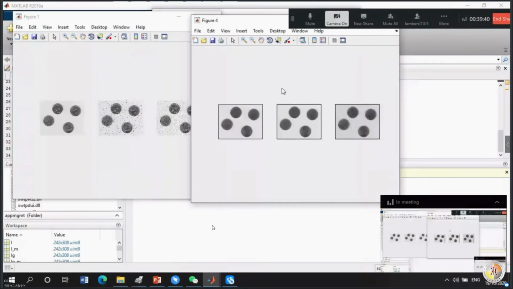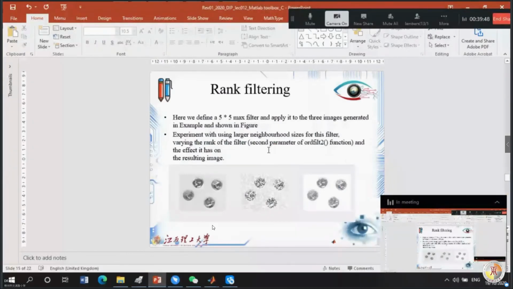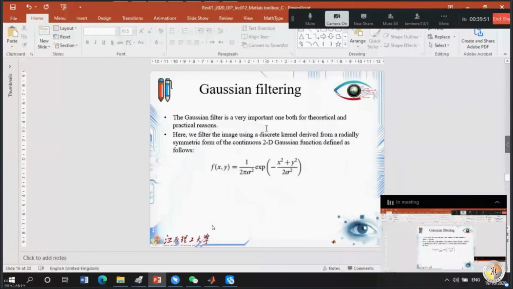It's nice. Good. One more thing that we are going to do today is the Gaussian filtering that we discussed mathematically in lecture number, I think, 4 or 5. For theoretical and practical reasons this filter is very important. Here we filter the image using the discrete kernel derived from the radially symmetric continuous 2D Gaussian function. And here is the formula of this type of filter.